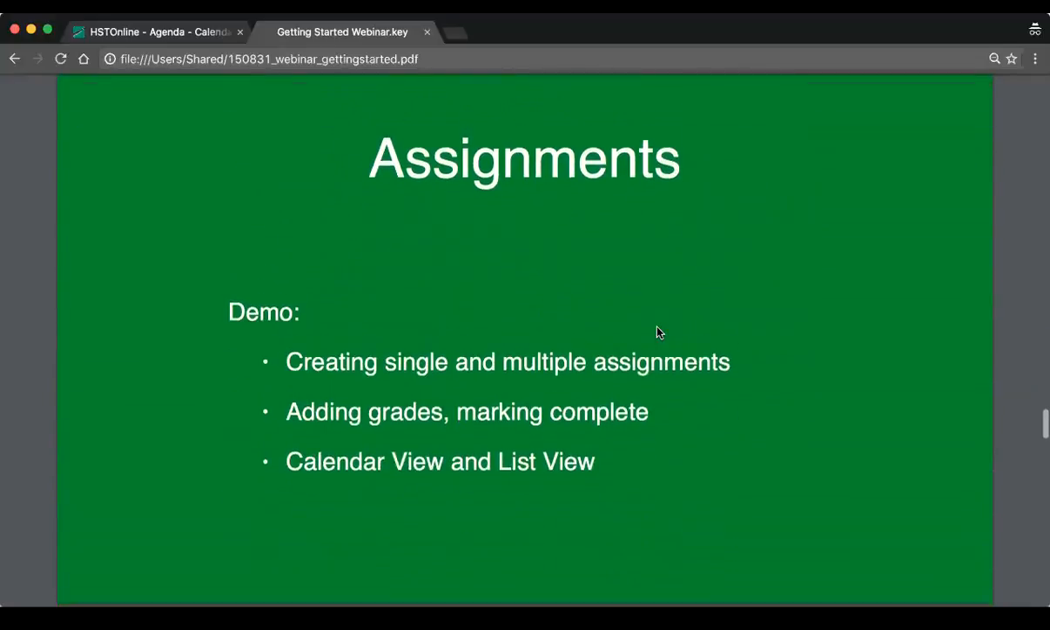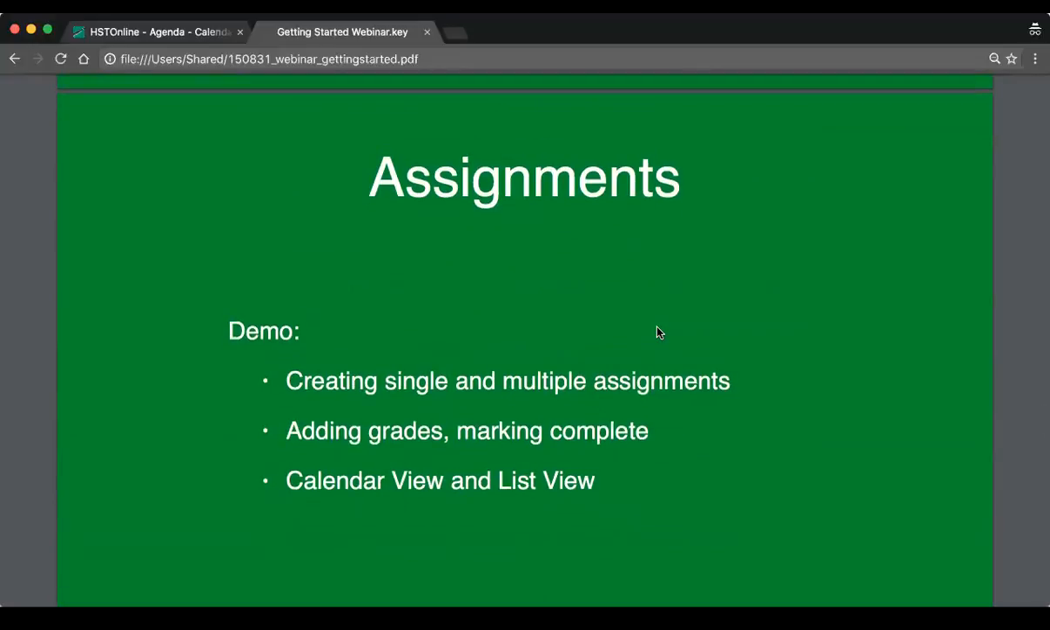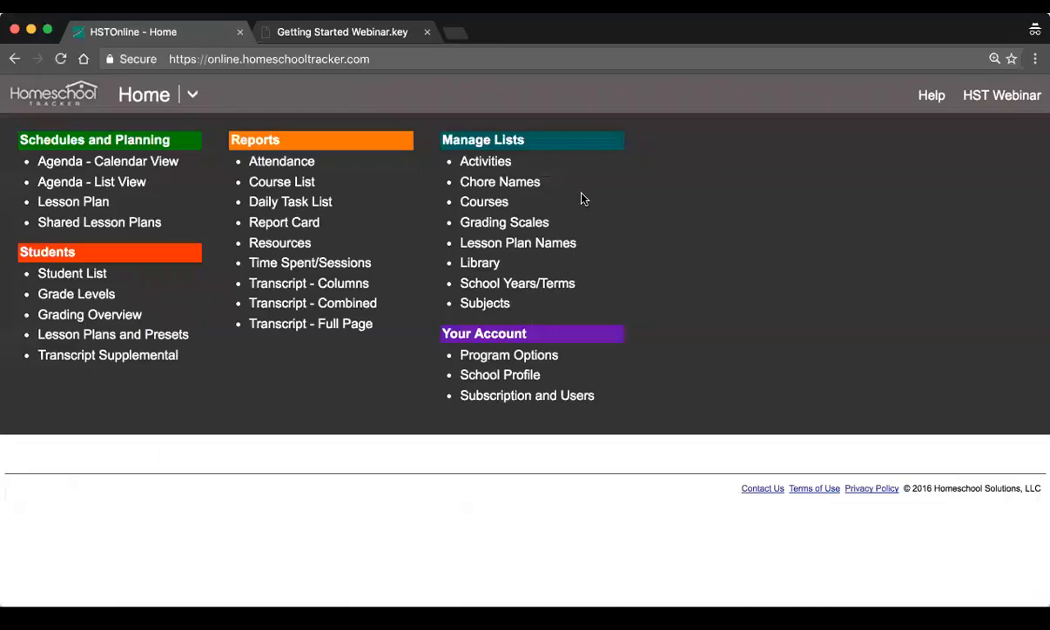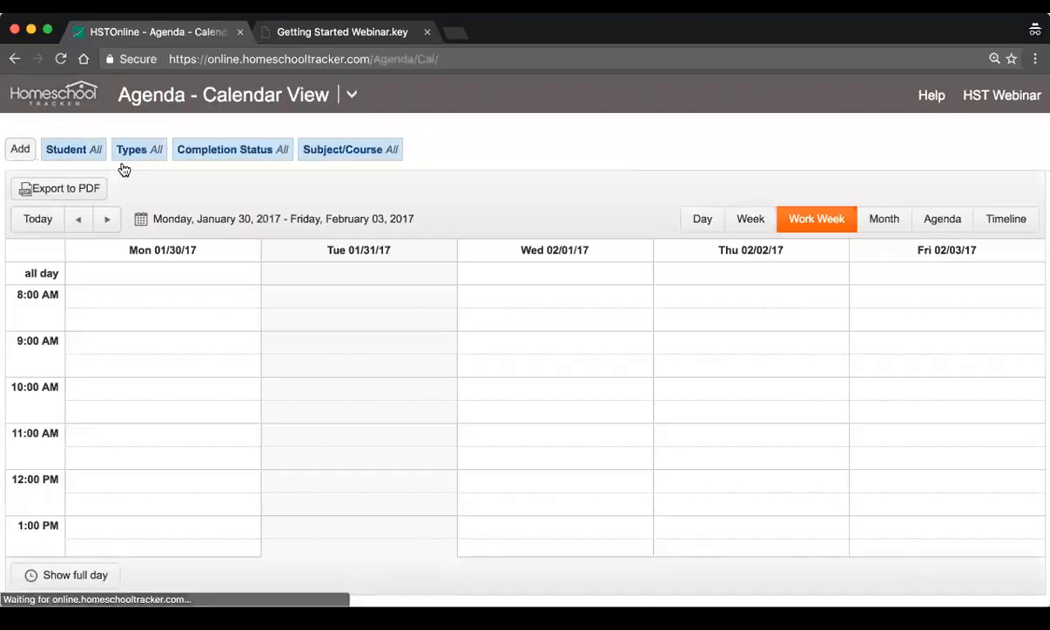So let's do a quick demo here. What we'll do is we'll create single and multiple assignments. We'll add grades to them and we'll mark them complete. And then we'll do that both from the calendar view as well as the list view. So I'm going to just go back to our home screen here. Now let's start in the calendar view. So in the top left, this is our agenda, both in calendar view and list view. So I'm going to choose agenda calendar view.